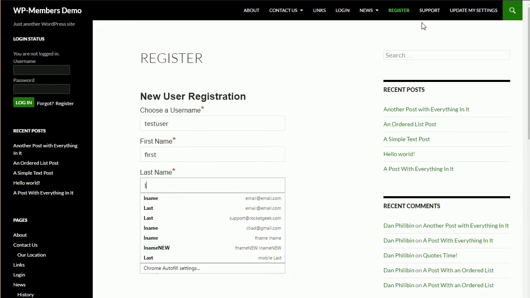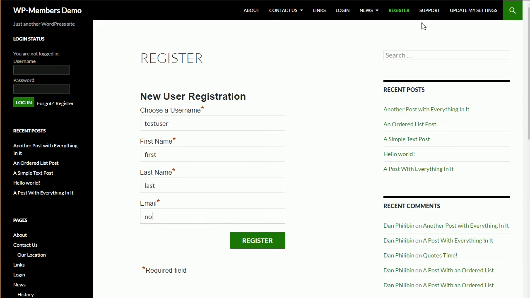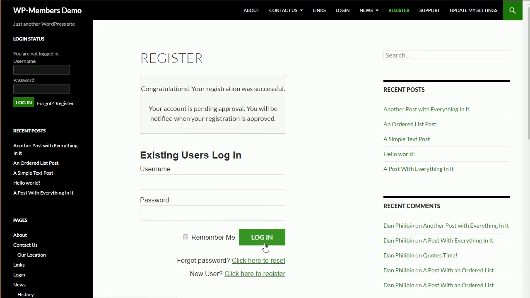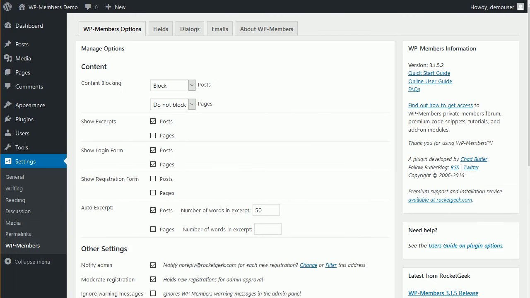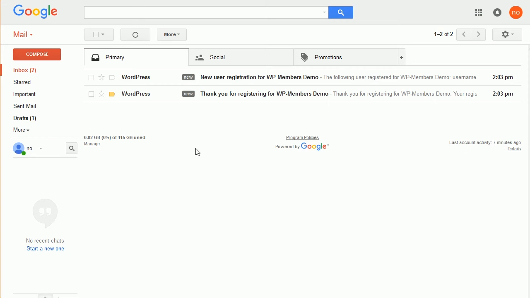So we'll just create a dummy account here. And I'm going to use the same email address for both the user and my admin notifications are coming to the same email address, so it'll just keep things simple. So we'll register, and here it says we've successfully registered and we're pending approval. So if we go over to our email, we're going to see two emails here.